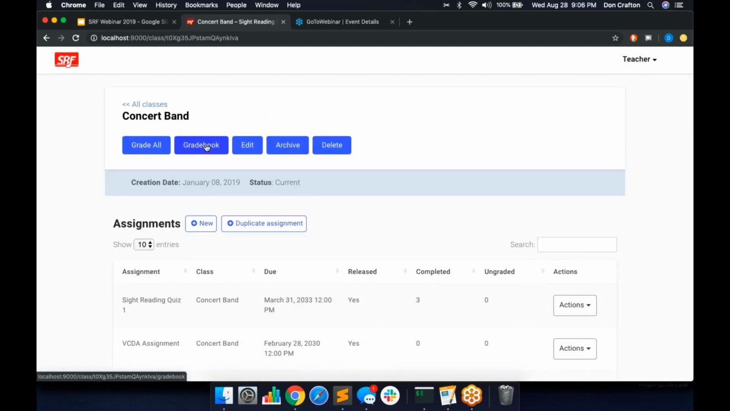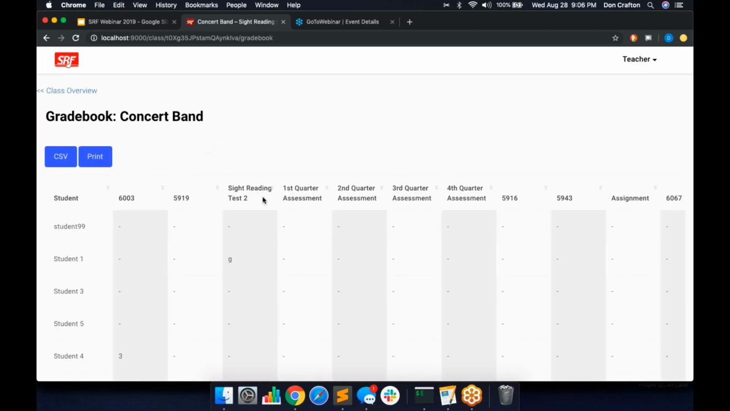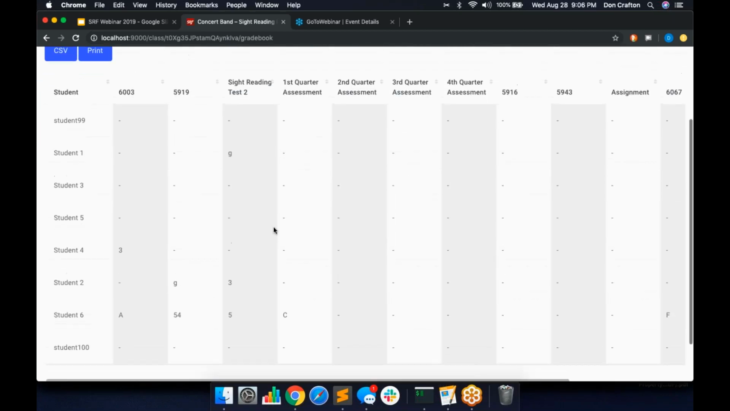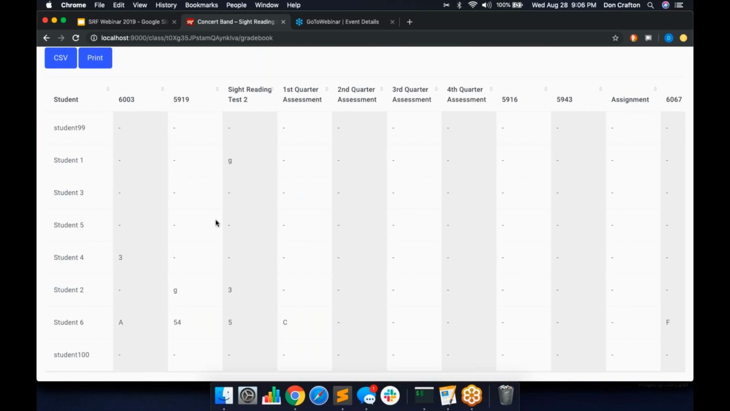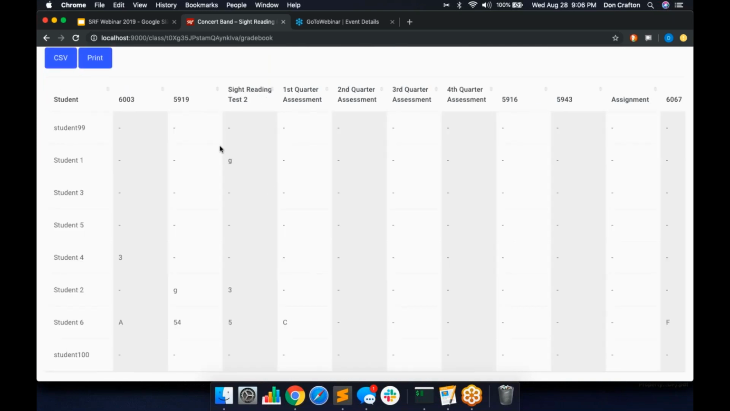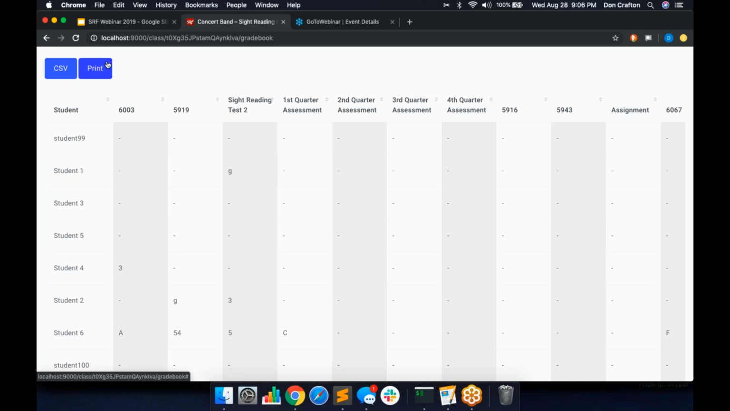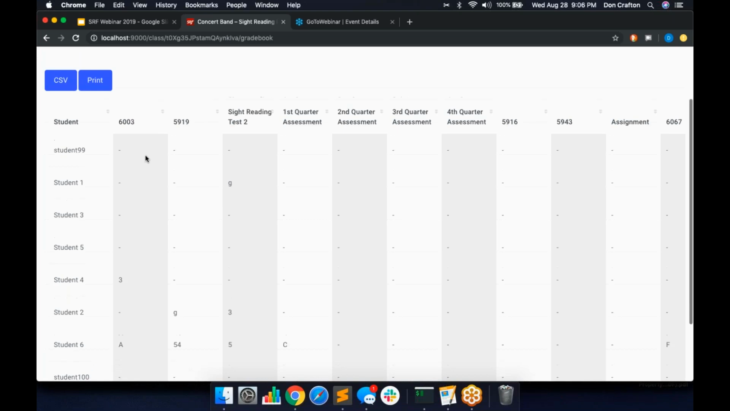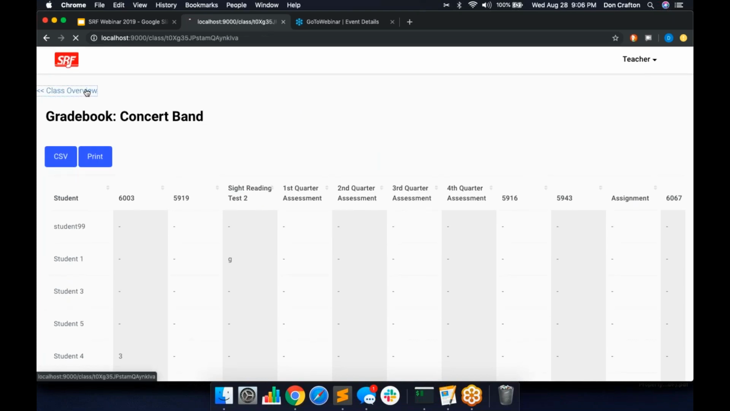So on your class page, you can click the gradebook feature, and it'll show you the gradebook for the class, showing you all of the assignments and students. And you can scroll to the side to see everything if it's not showing. But you can print a PDF of this, or export to CSV to upload into the LMS of your choice.